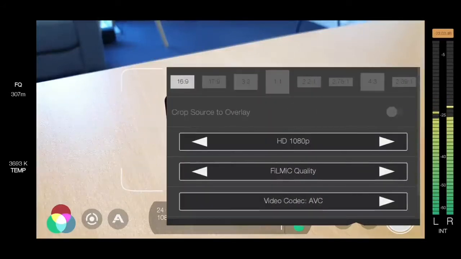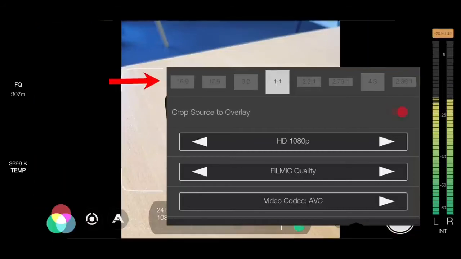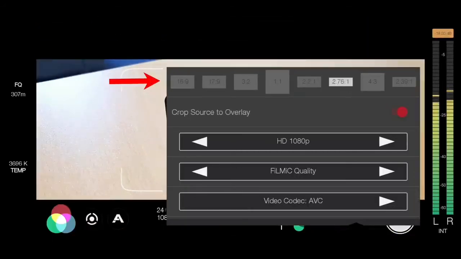So the first thing you want to set is your resolution. So we come up here to resolution. Now, in here you've got lots of different options, and some phones or some devices will have more options in here than others. Across the top here, you can add different overlays on your videos. So if you want to add some cinematic black bars to your videos, you can do that here.